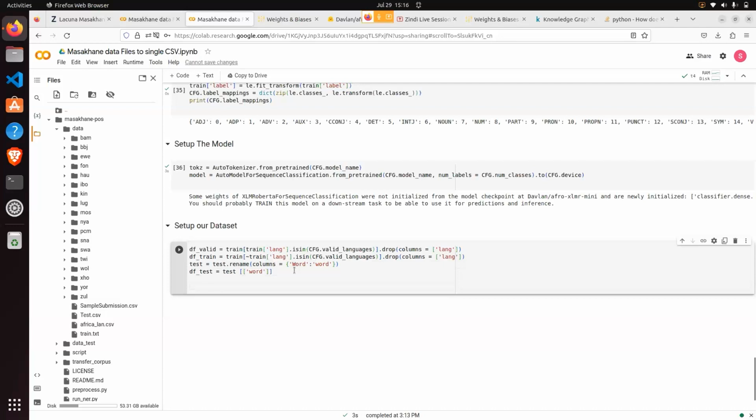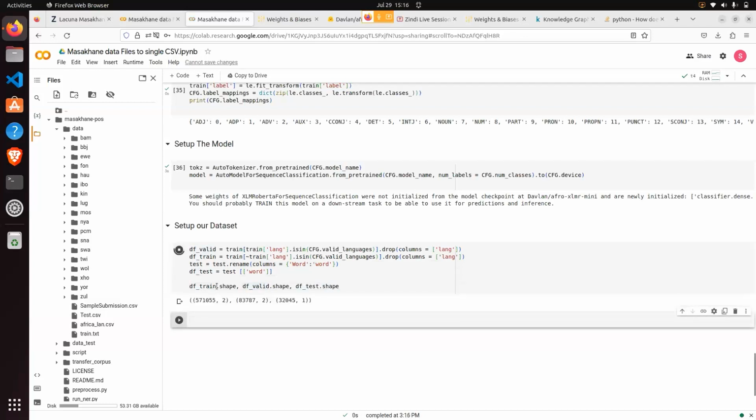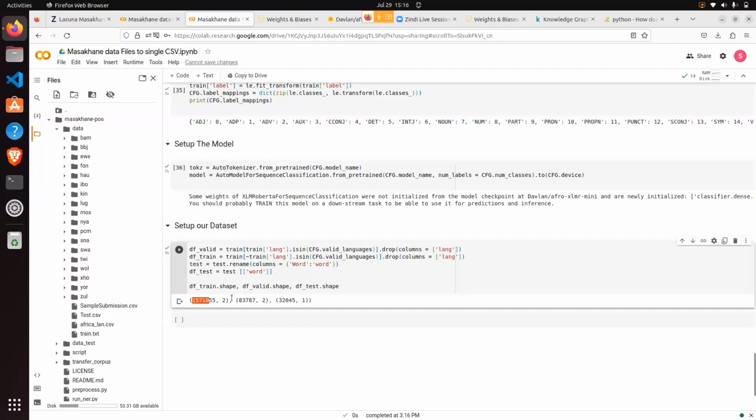Nice. Now you have your df train, df valid, and df test. So df train dot shape, df valid dot shape, and df test dot shape. Cool. So our train now has 571,000 versus 83,000 in valid versus df test. That's a pretty good split. So yeah, cool.